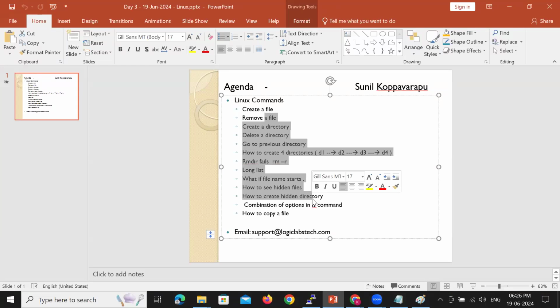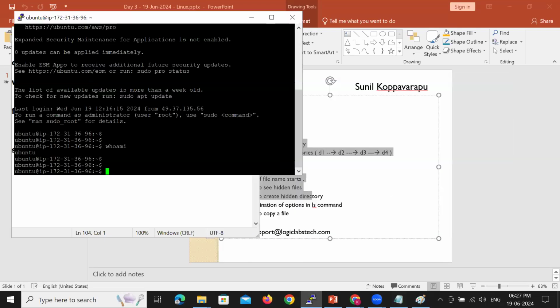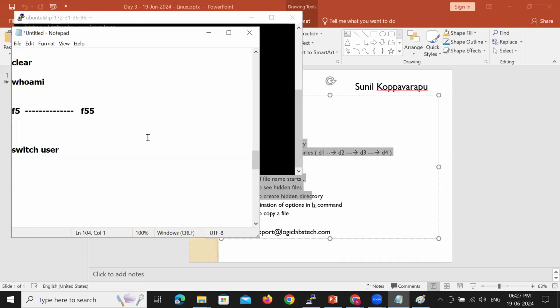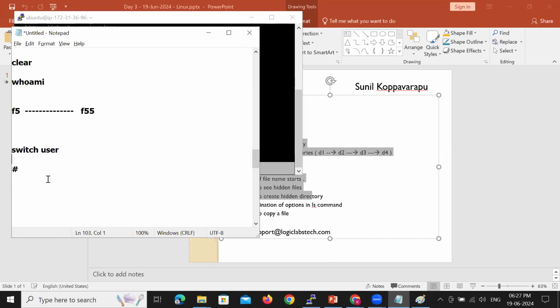What is our plan tomorrow? Very key points. Our plan for tomorrow: how can we switch from one user to other user? You're currently working with Ubuntu, right? Can you switch from one user to some other user? Yes, you can do it. You'll experience the hash prompt. Currently, you're working with the dollar prompt. You'll understand the difference between the dollar prompt and the hash prompt.